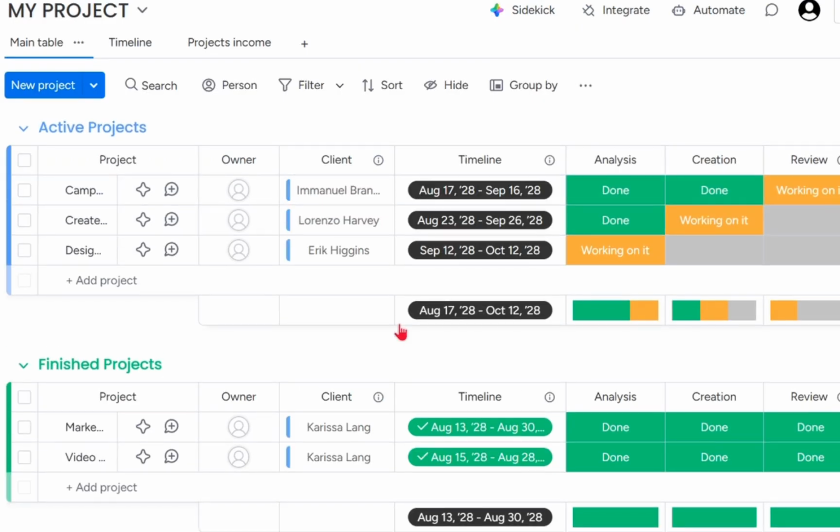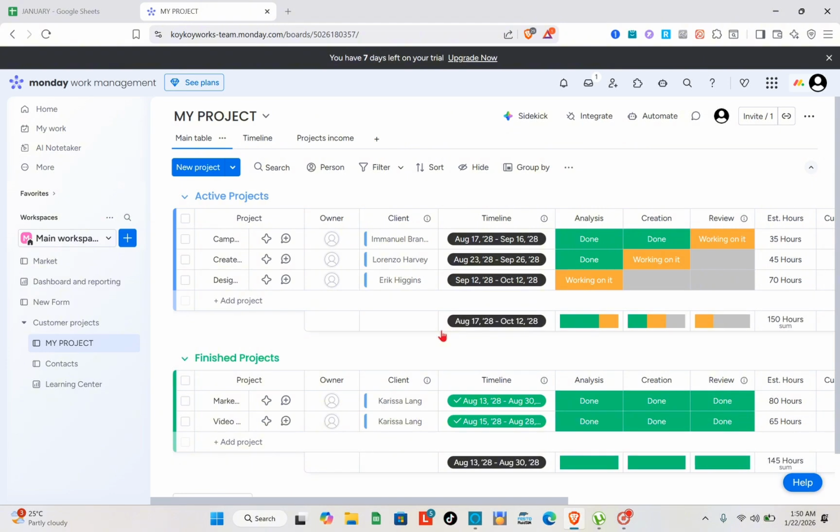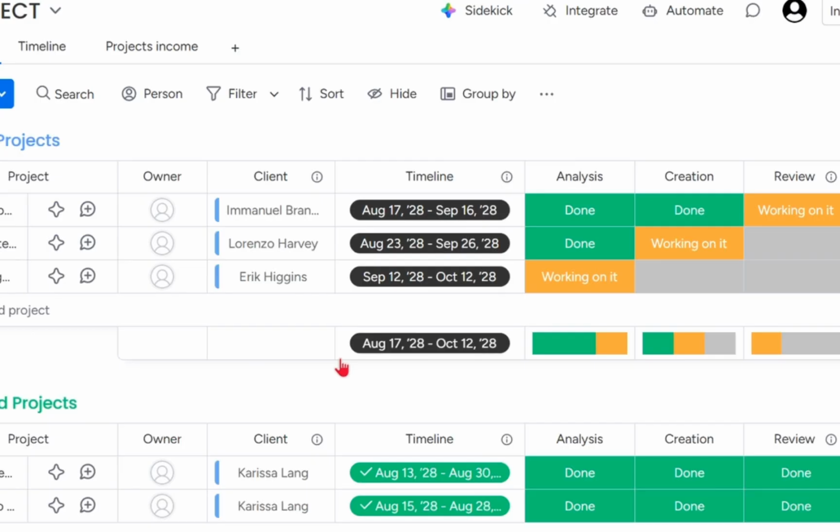Now, you can customize your board by adding columns that fit your workflow. Common columns include status, task stage, people, assigned team member, date, deadline, priority, and timeline. So you can rename, reorder, or remove columns to match how your team works.